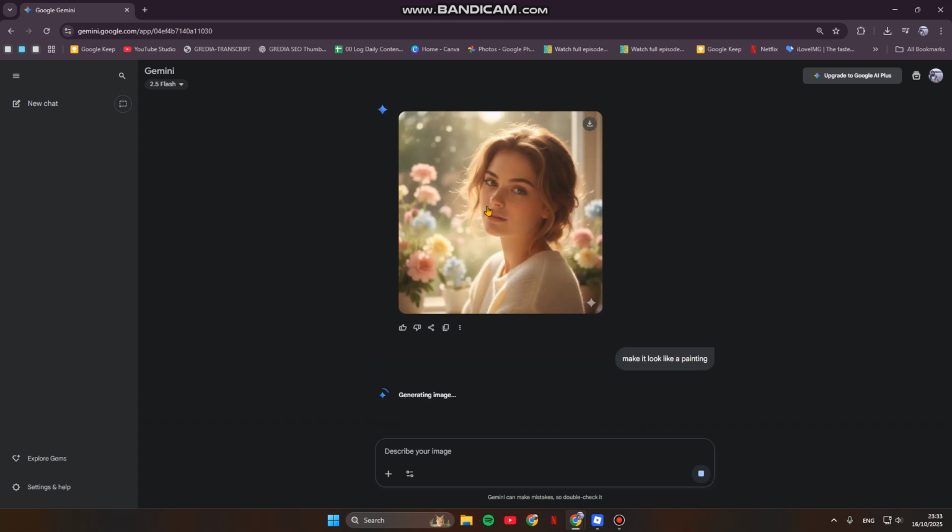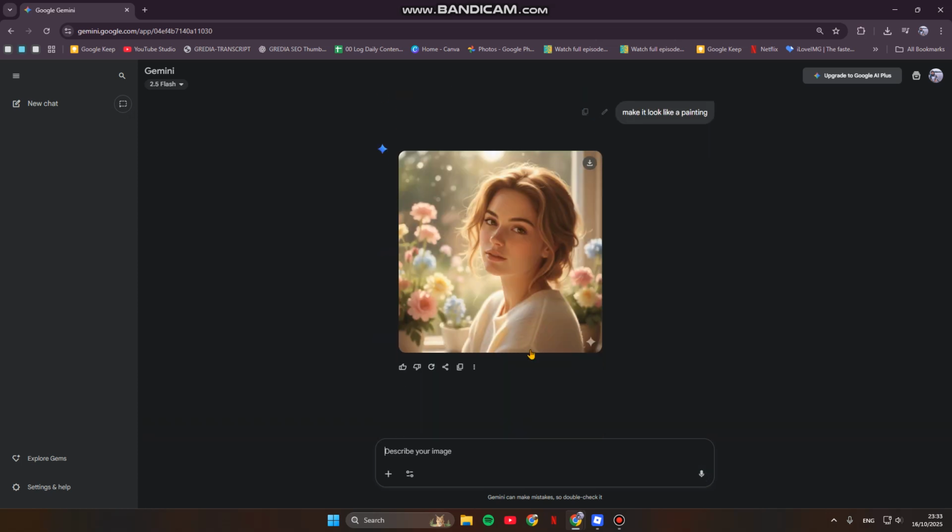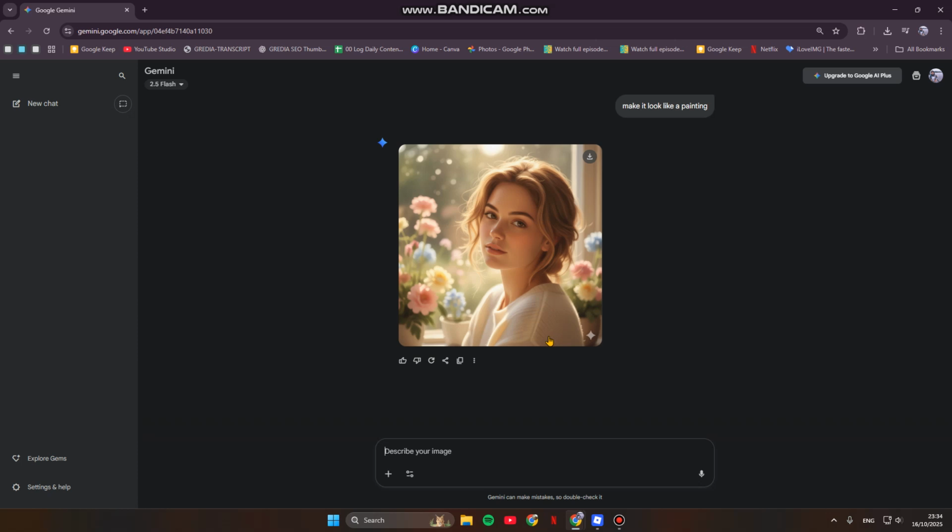So this is the previous generated image, and this is a new one. And if you're not happy with the first version, you can click on refine and try it again, or you can also click on redo in here. You can also stack prompts like add more brightness, smooth the skin, and make the eyes pop. Gemini remembers your last version and applies changes naturally.